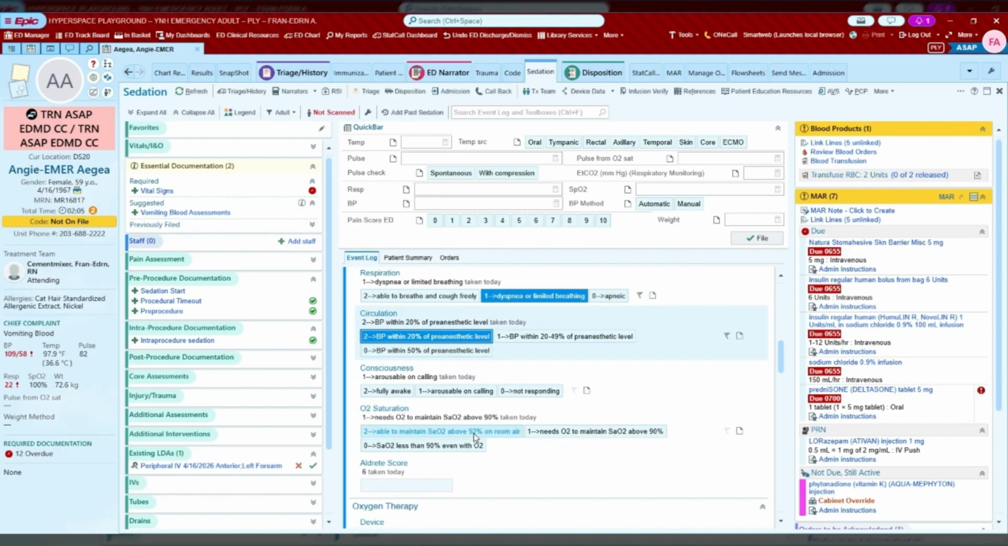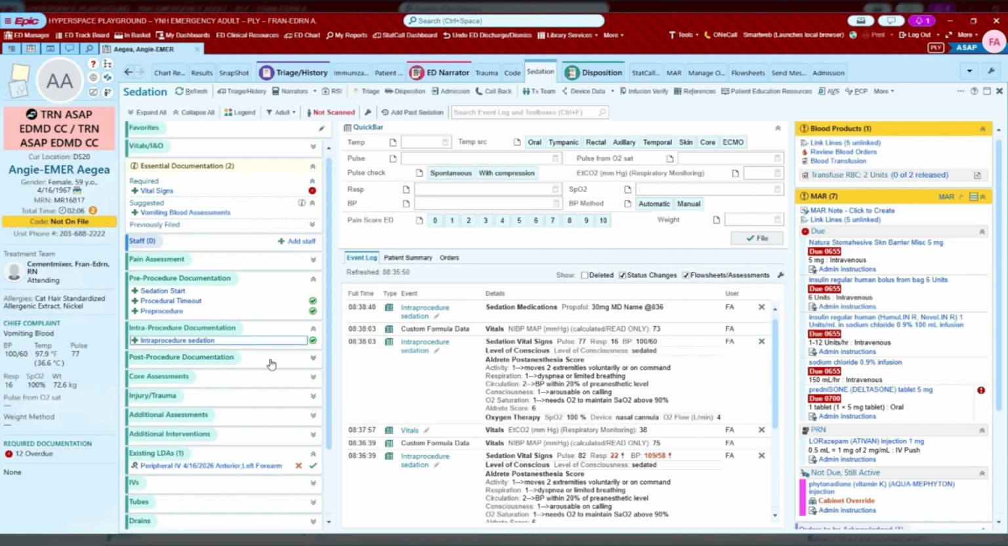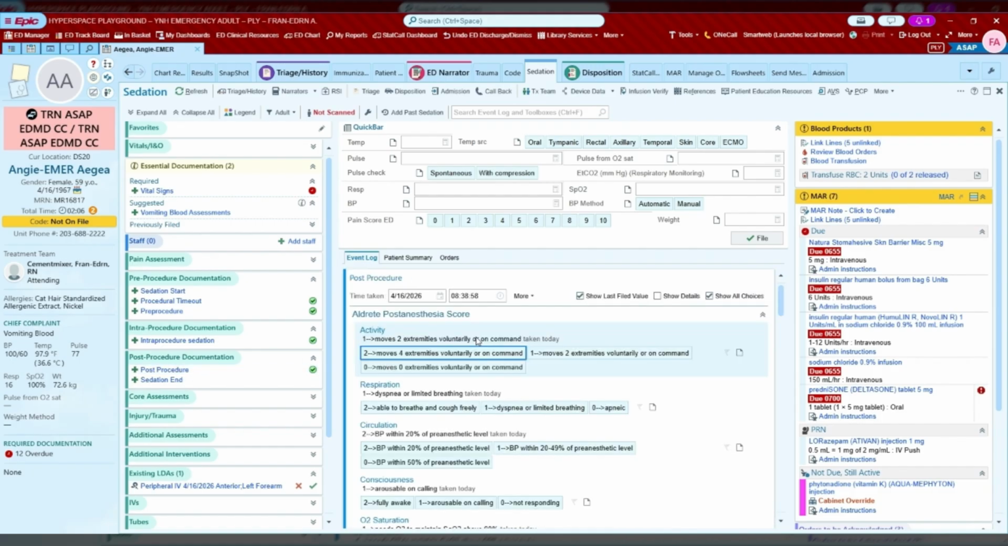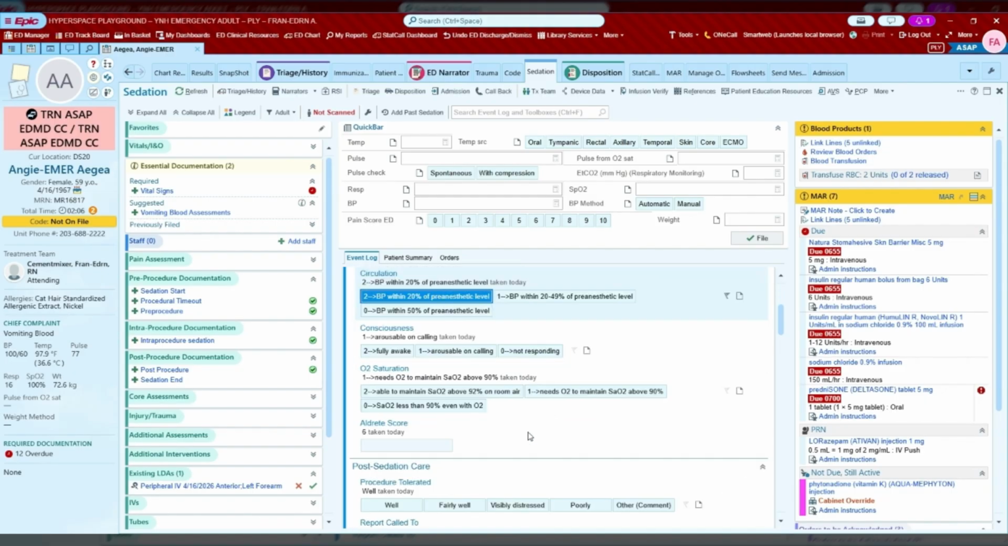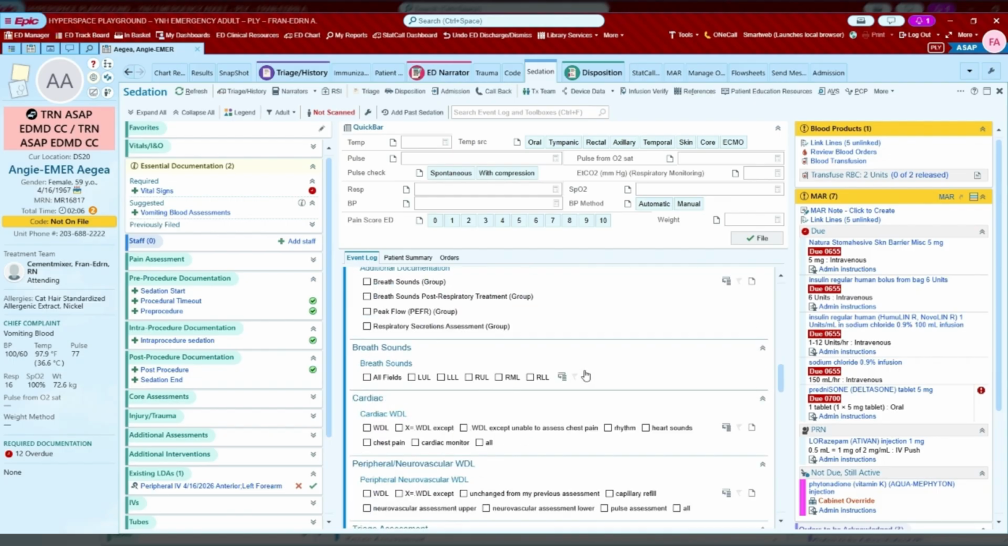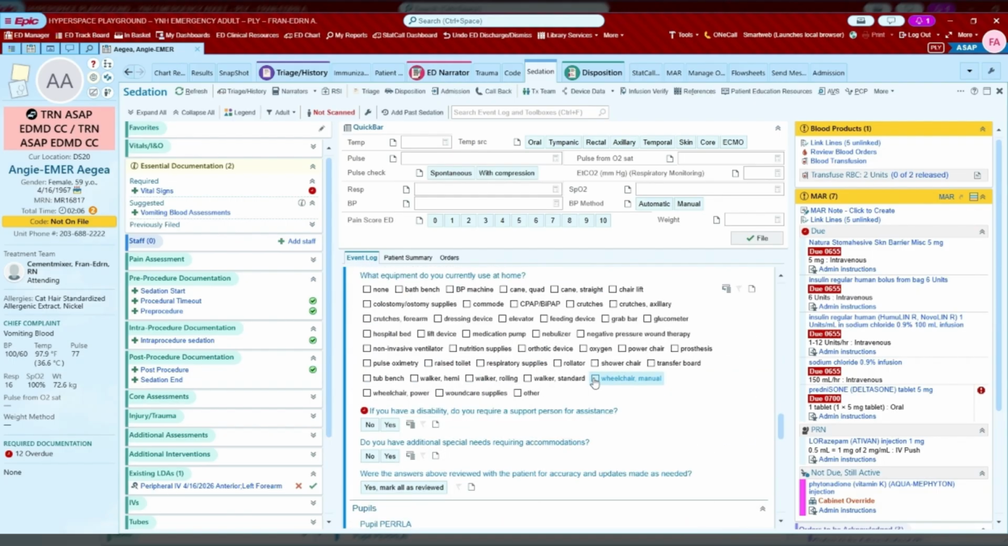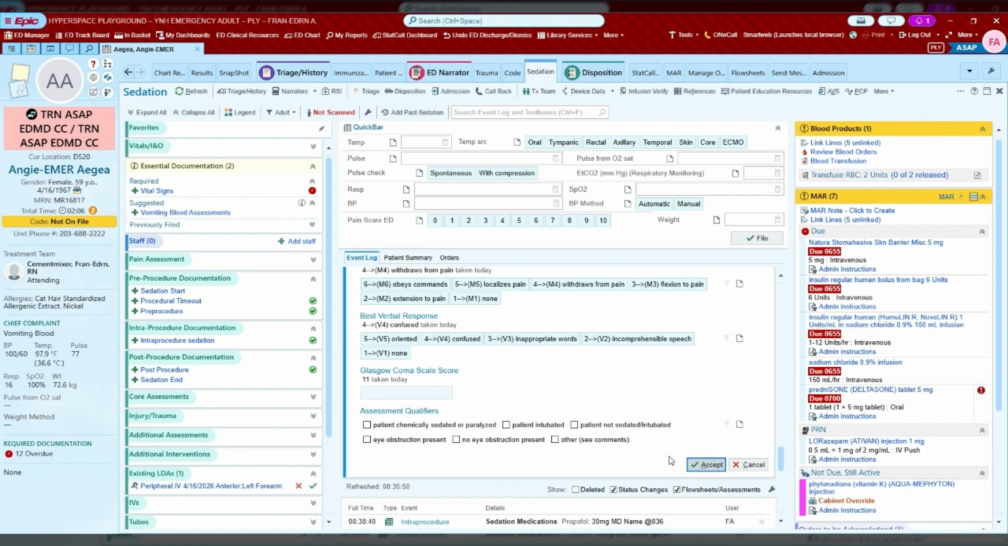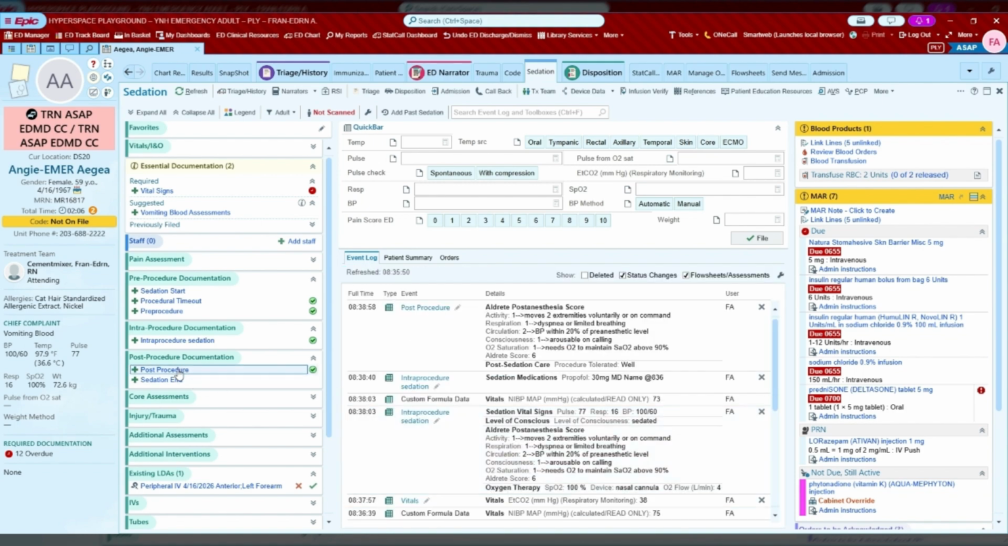Once the procedure is over, move to the Post-Procedure Documentation section. Continue every 5 minute Aldrete and vital signs until the patient is back to baseline. Complete the post-sedation care section and essential documentation to ensure the patient has a safe discharge plan, if not being admitted. Per policy, for those patients who have received a reversal agent, a minimum of 2 hours of monitoring is required to ensure that resedation does not occur.